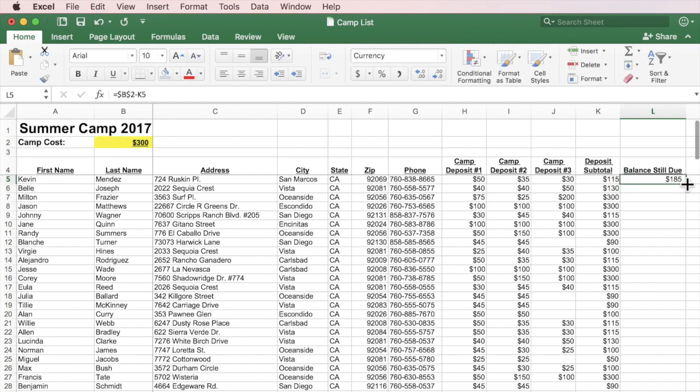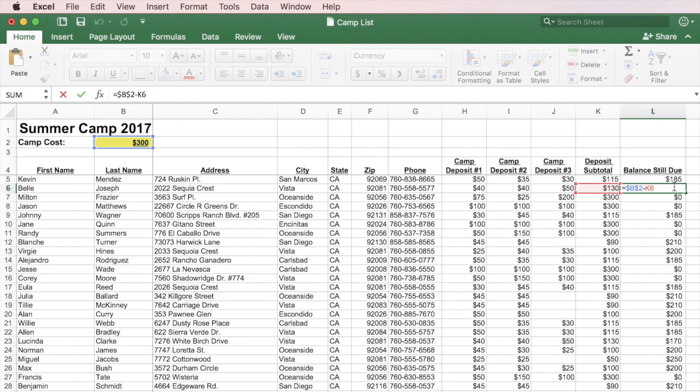Now if I click here and I grab that handle and I drag down, this all works. And you can double click and just see that no matter where I copy these, it locks in cell B2, but it adjusts the row number in column K. So it's saying B2 minus K6, B2 minus K7, B2 minus K8. So that's that absolute cell reference I was talking about. You lock it in by putting the $ signs there.